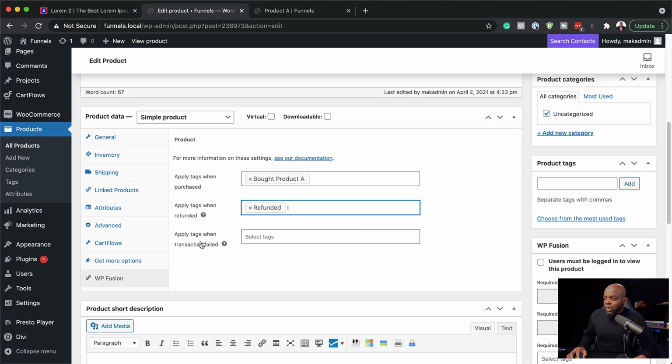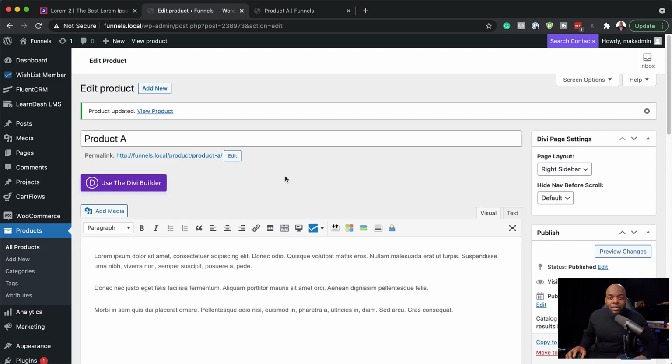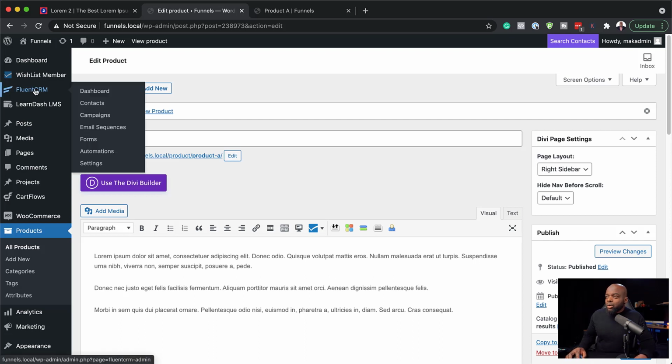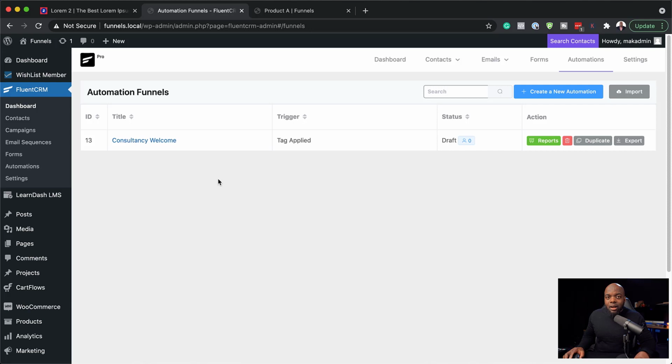We could also add another one when the transaction fails, but I'm not going to add that one, but it's also something that you can add so that you know exactly what is happening on your site. So now that I have this area here set, I am going to now hit update. So the next step now is to set up our automation. So I'm going to come over here to Fluent CRM, click on automations. So we want to set up emails now that work when any of these triggers are activated.